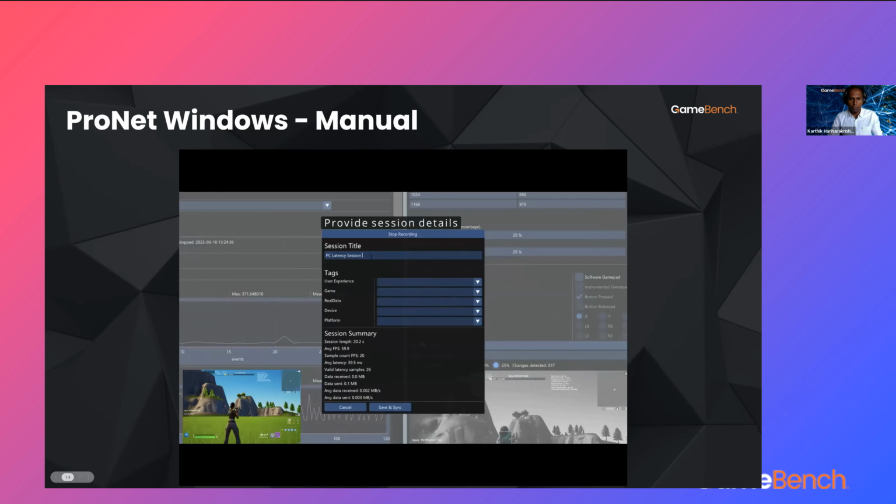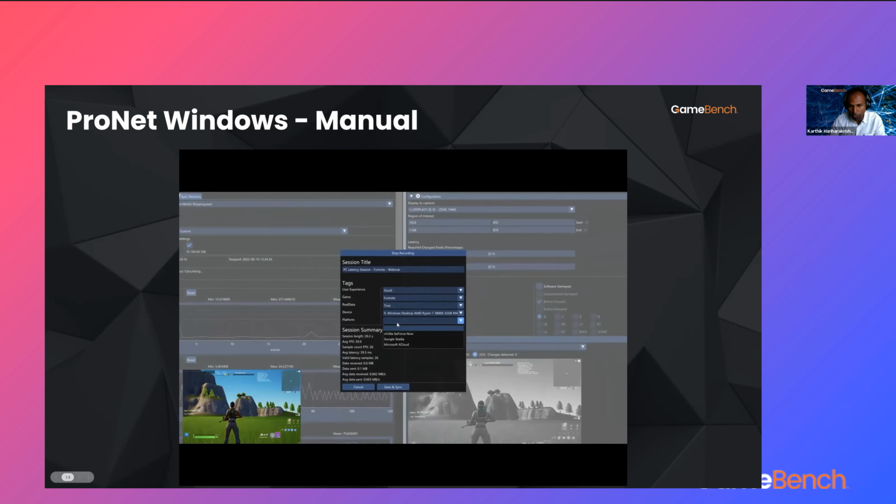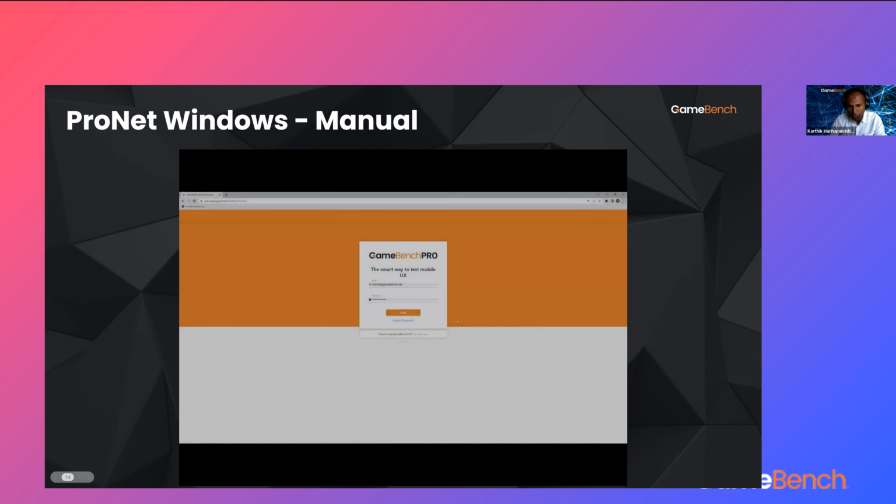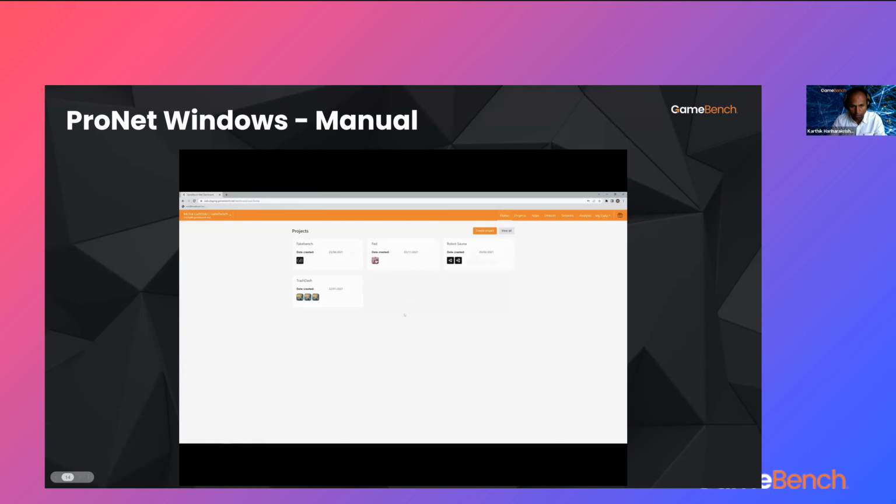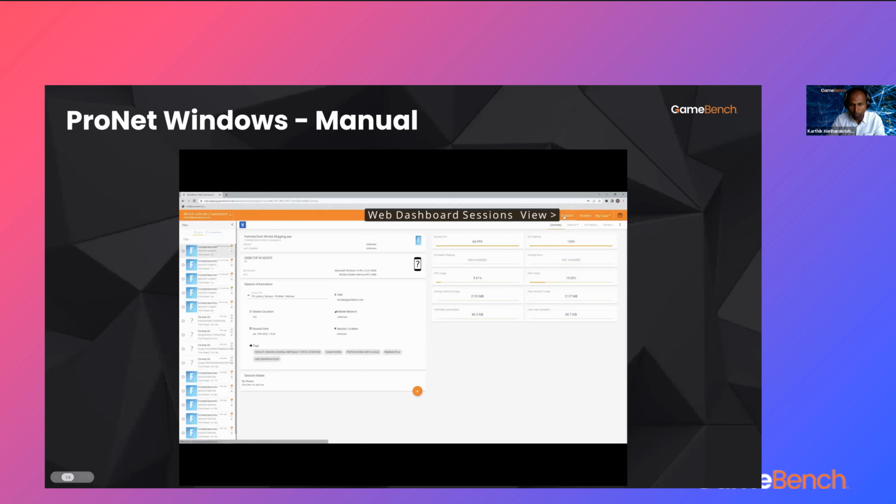There's also a feature by which you can tag different experiences. For instance, you could tag what the user experience was, what the game was, if you're playing a cloud stream game. In this case, it was Fortnite. You can tag what device you tested on, what platform you used, and all this data gets uploaded to a Gamebench web dashboard. This is useful because this is exactly the sequence we use to collect all the data that Michael will be talking about later on for the US ISPs.